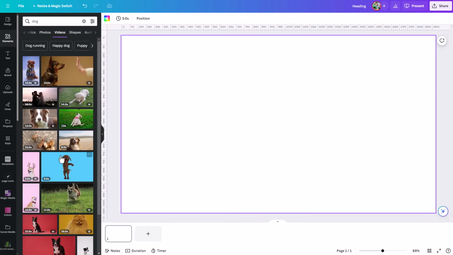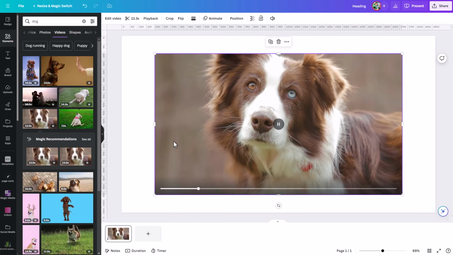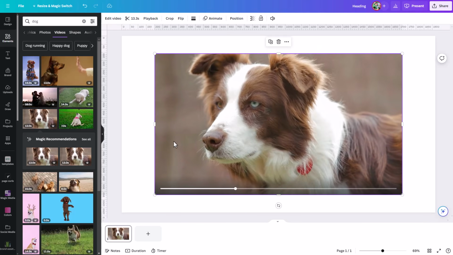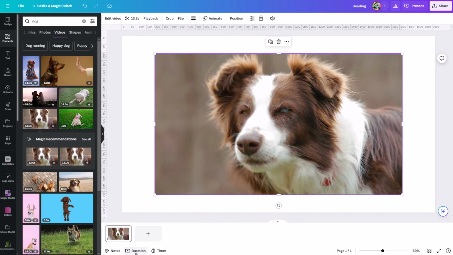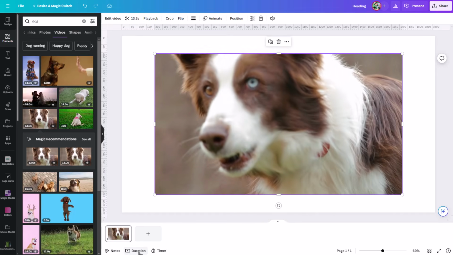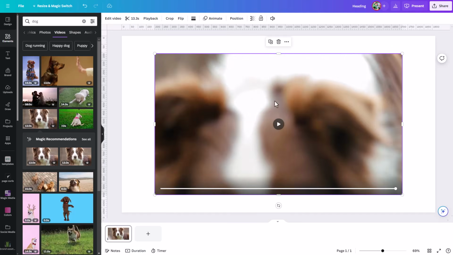So let me just grab one of these videos here. Let's pull this 13-second clip. We'll just click on it to bring it in here. And so now we have a video clip that's in our project. Now, there's something very important to know when working with video. So I see this duration option down here. That's crucial when you're working with video. Let me explain why. First, let's show you how you can end up and not have this duration option.